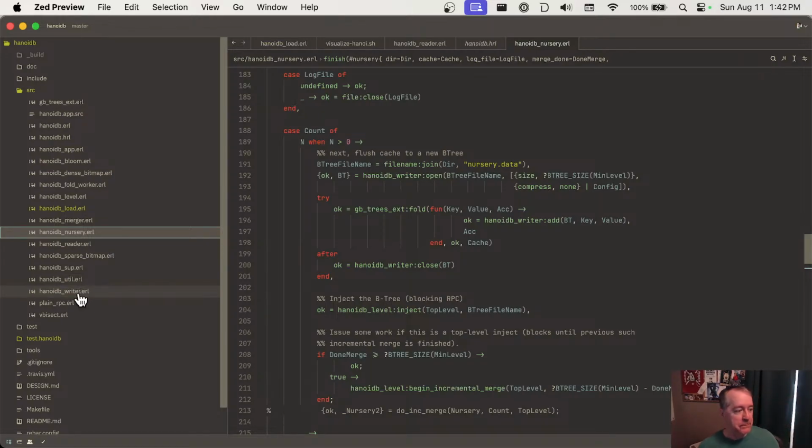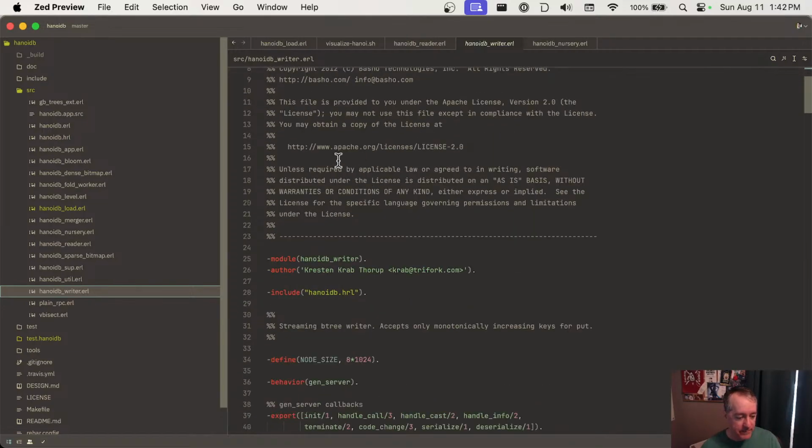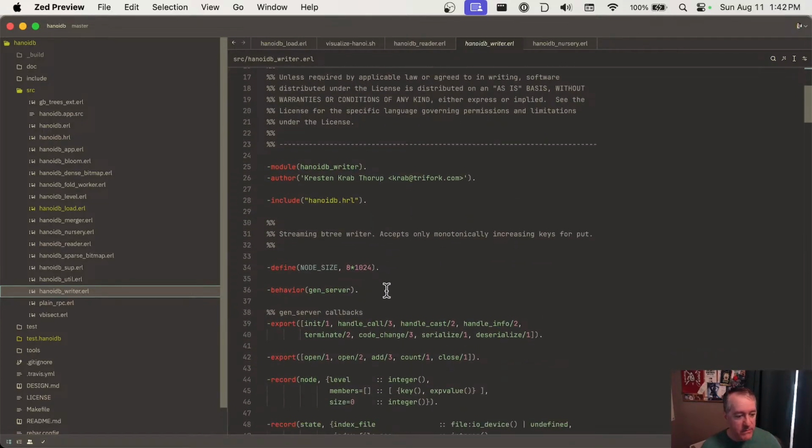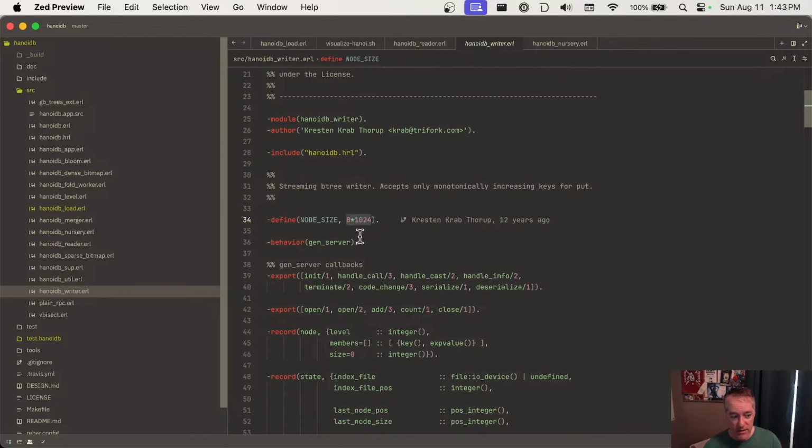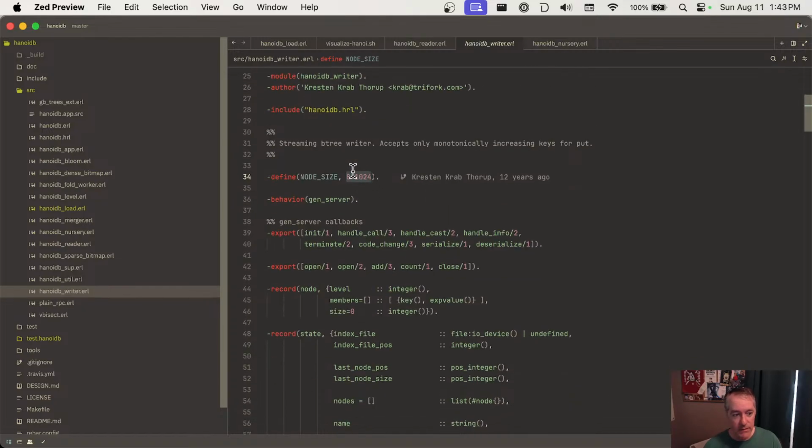Okay. So here it's interesting. Some things that jump out to me is the node size. So I think that's saying 8K, 8 kilobytes for each block. I think that's probably the max size they're trying to accomplish there.